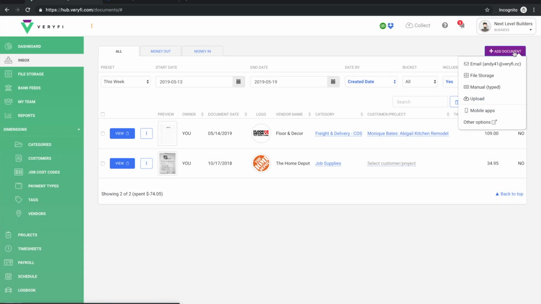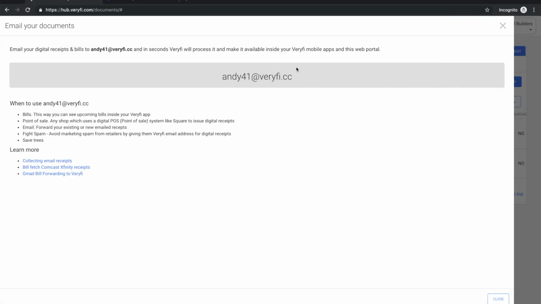Now, another way of importing documents is through the email. Now, when you sign up for Veryfi, you'll be given a personal email address to send your documents to. Now, this isn't a standard inbox. It is only an address that you would send your documents, so your invoices, receipts, or your bills, to, and Veryfi will pick up any of those documents from this address and put it straight into your account.